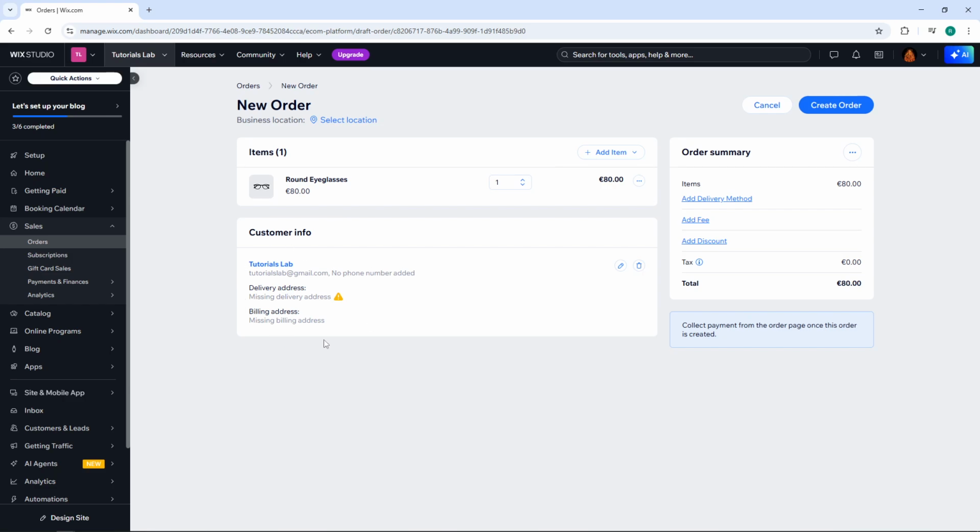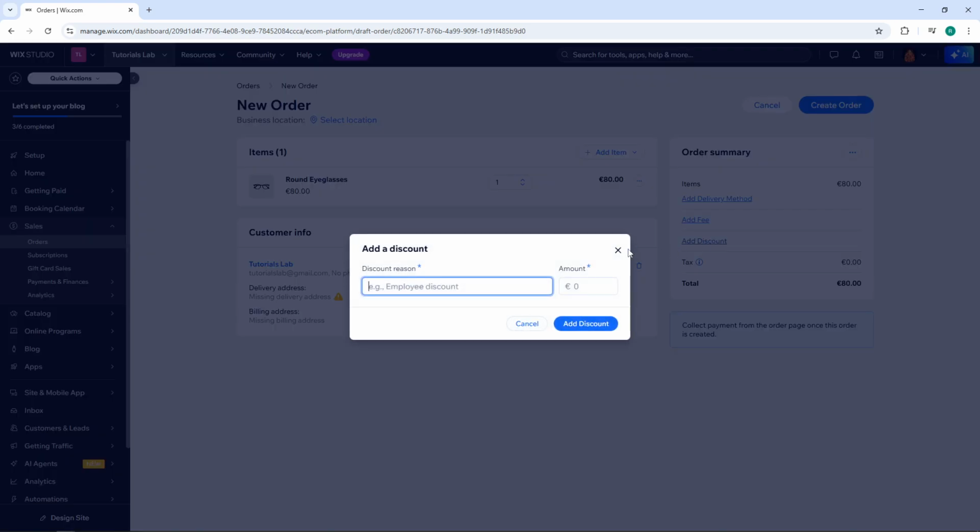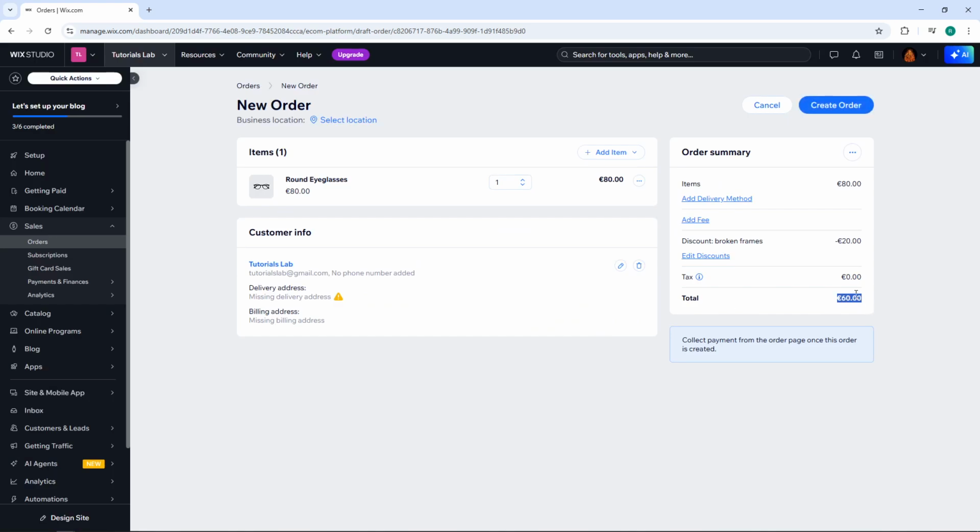Now to add the discount, look to the right side part of your screen and click on Add Discount. You'll be prompted to add a reason for this discount, which is helpful for your internal records and accounting purposes. Then, enter the value of the discount you'll be applying to this specific order. Once you've configured both fields, click on Add Discount. The discount is now applied, and your customer will see the reduced price reflected in their order total.